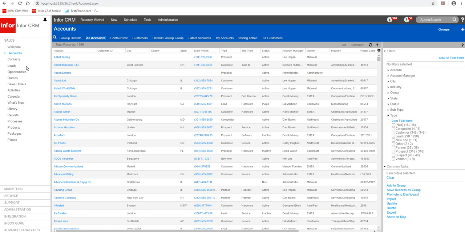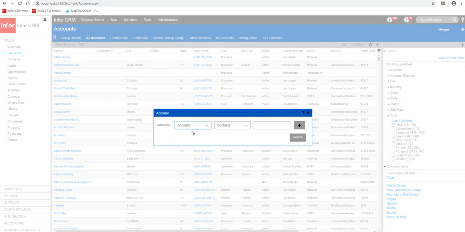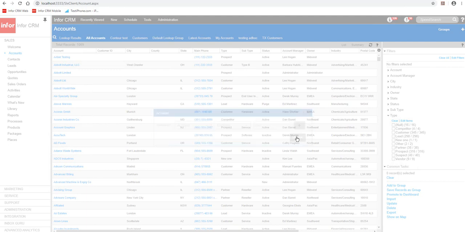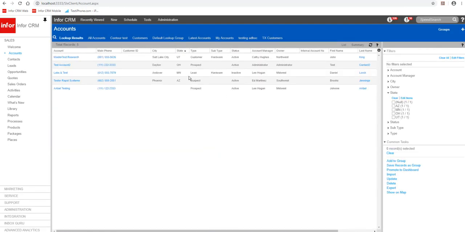Let's take a look at some searching quick tips. Right-click on Accounts, and let's look up an account. Your default will be set to Contains. So let's start by looking up account that contains test. This is for when maybe you're unsure of what you named an account.